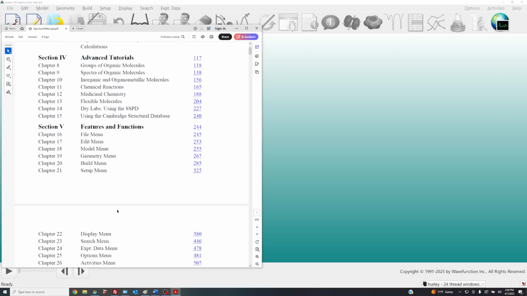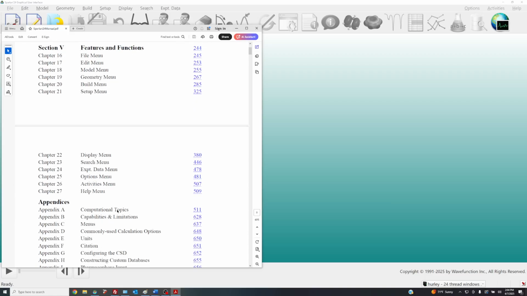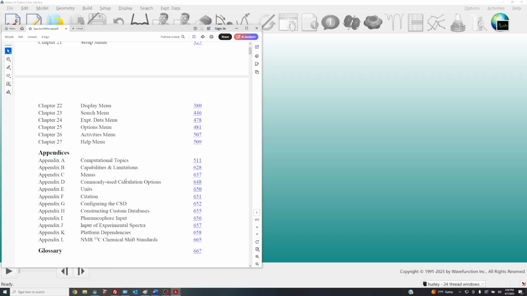After the features and functions section, there's a set of appendices, and I'll just highlight the first one, the computational topics. This is about 110, 115 pages of computational essays, essentially that cover the underlying math used in Spartan and QChem. So a good place for sort of foundational essays and background. This is available via topic from the activities menu under the topics entry. And again, I'll show that towards the end as well.